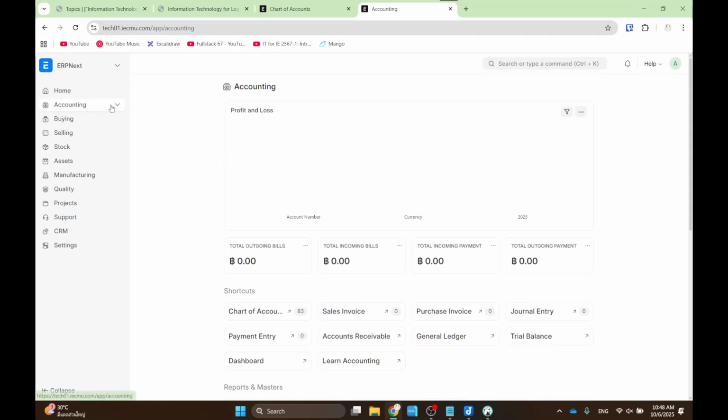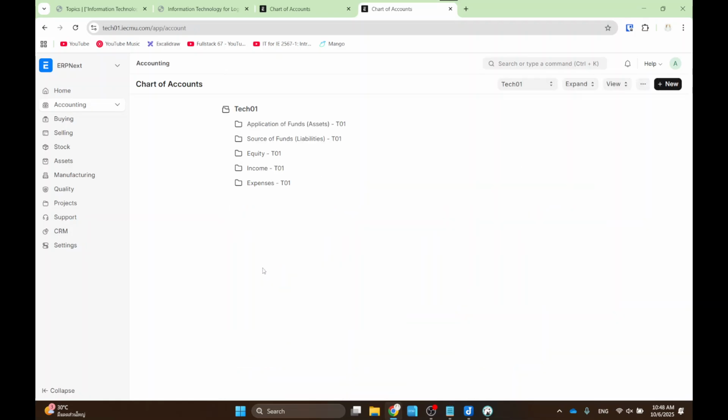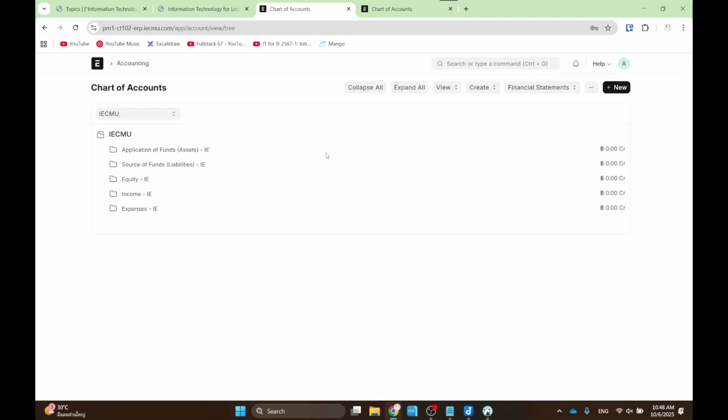This should be the same here, the chart of accounts. For the new version, there's a chart of account right here. Same thing. And it's actually default into the tree view, which is even better. So there are 2 versions in here that I try. This one is the older version.